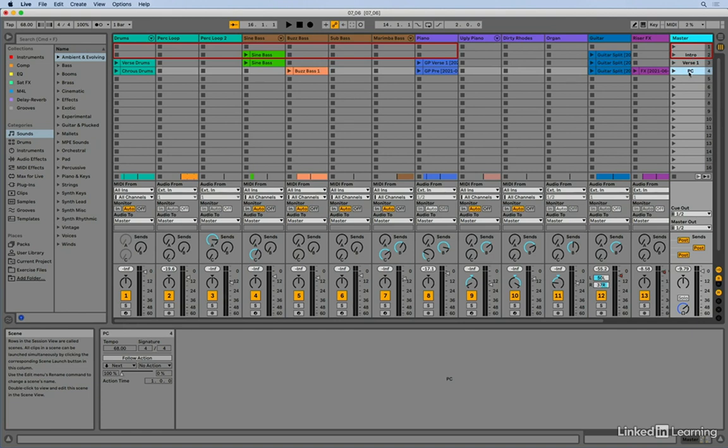So if you prefer building a project in arrangement view, you'll be able to quickly move your work to session view for use in a live performance.